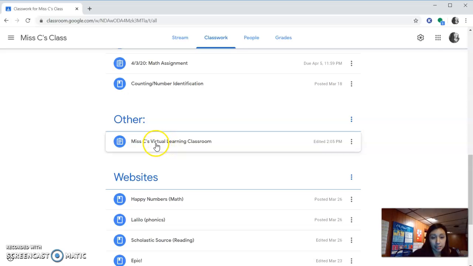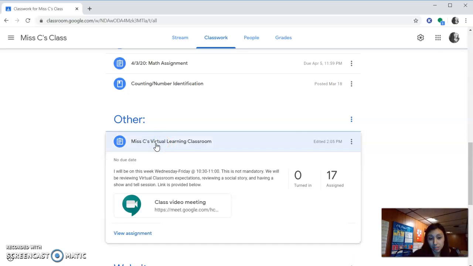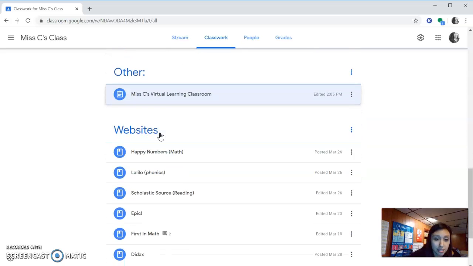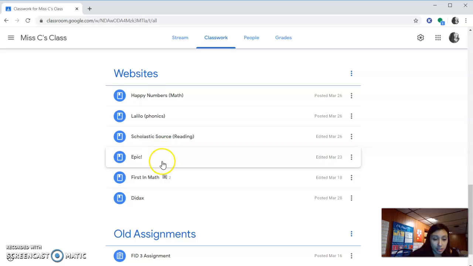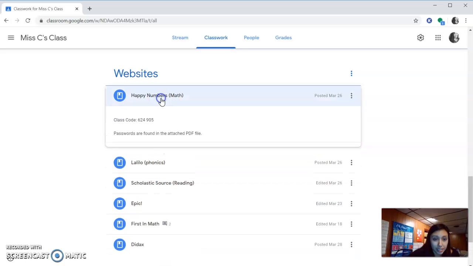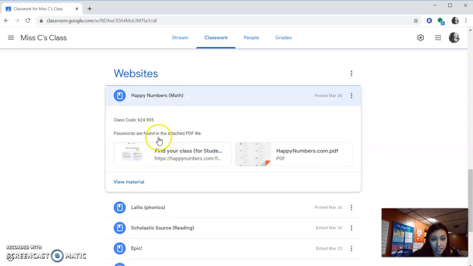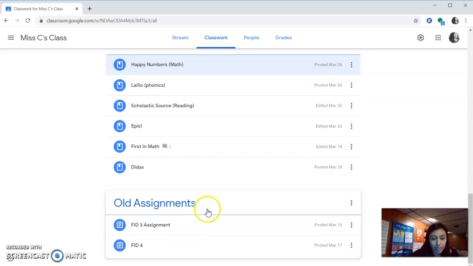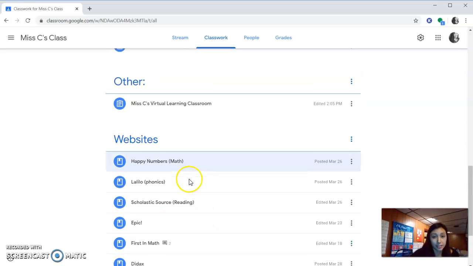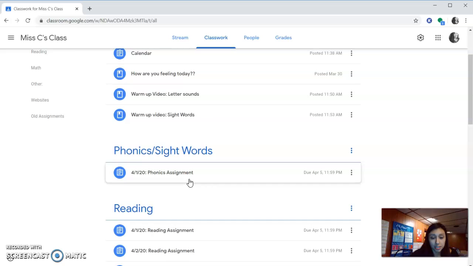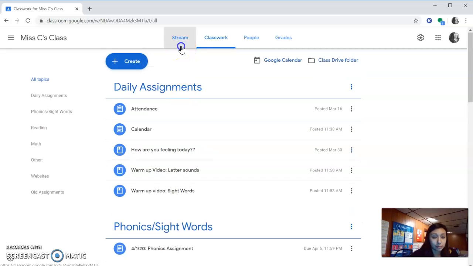And then here is the other. It just shows how you get to the class meetings at 10:30. Again, they're not required. They don't have to participate. It's just some time if they want to interact with me and some of their classmates. That's optional. And here are the sources to get to your websites, so the links are right there for you. And then I'll be putting the old assignments down here. But everything you need to know is pretty much here.